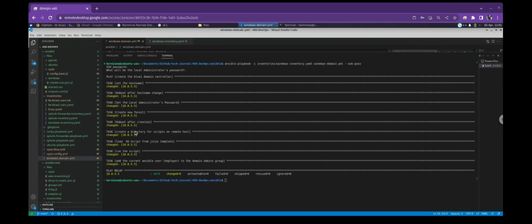I use a Jinja script to create my OUs. You can do it a different way. You can do it interactively with Ansible tasks as well. So I had to create a directory for that PS1 file to land in, and then I run the script after I load that PS1 file from a Jinja template. Once I'm done with that, I add the current user, which in this case is deployer, a local administrator user, to the domain admins group.